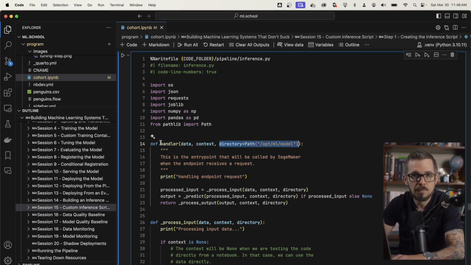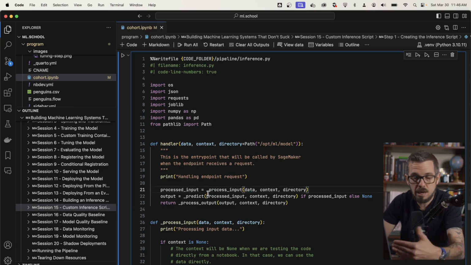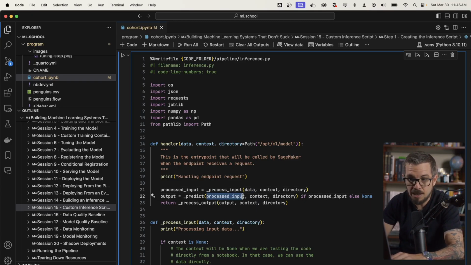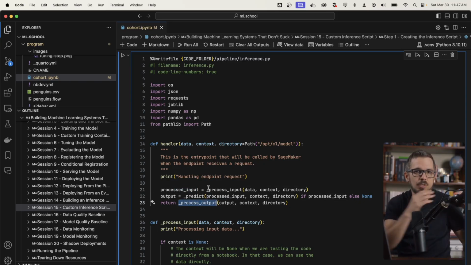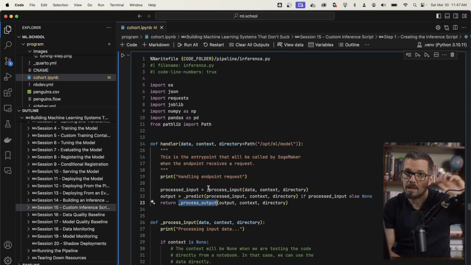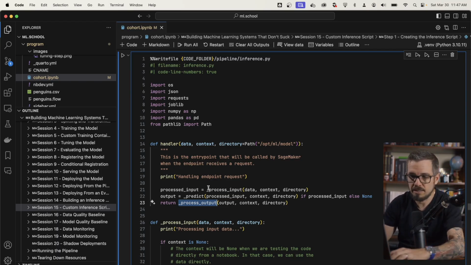Within this handler, I'm going to be doing three things. I'm going to call a function called process input, and to that function I'm going to pass the data that I received, the context, and the directory. Then I'm going to call predict, which is another function that I implemented here, passing the processed input that I created. And finally, I'm going to call process output. So it's basically: pre-process the input first, then make a prediction, then process the output, and that will be the output that you're going to send back to the client.